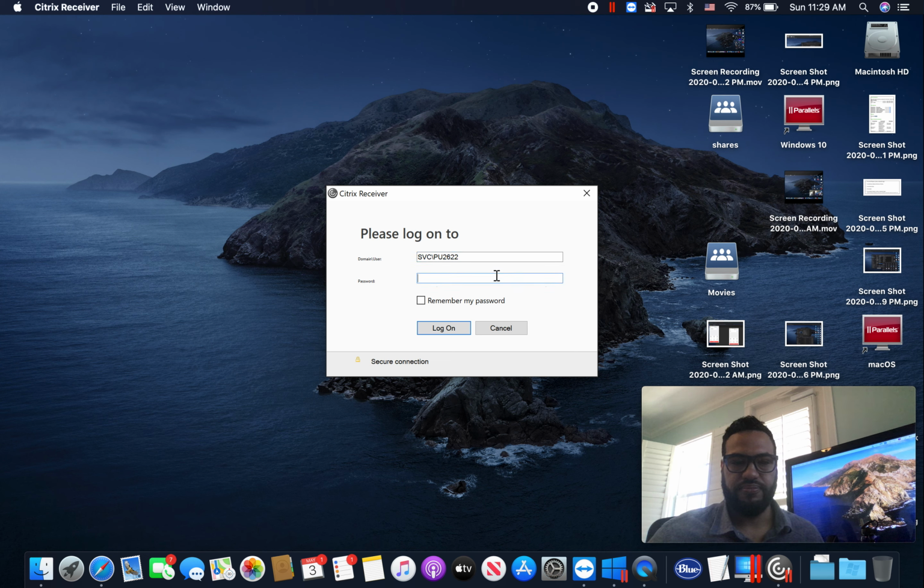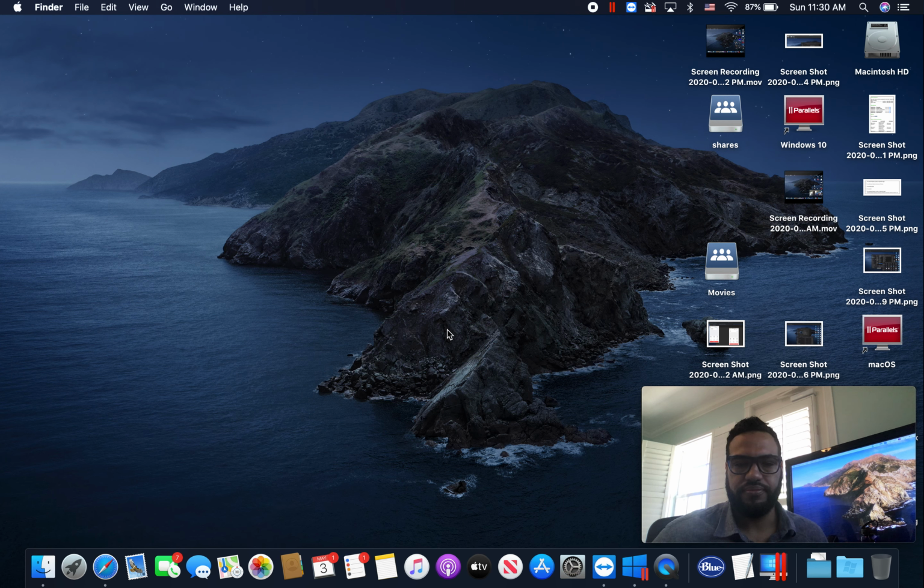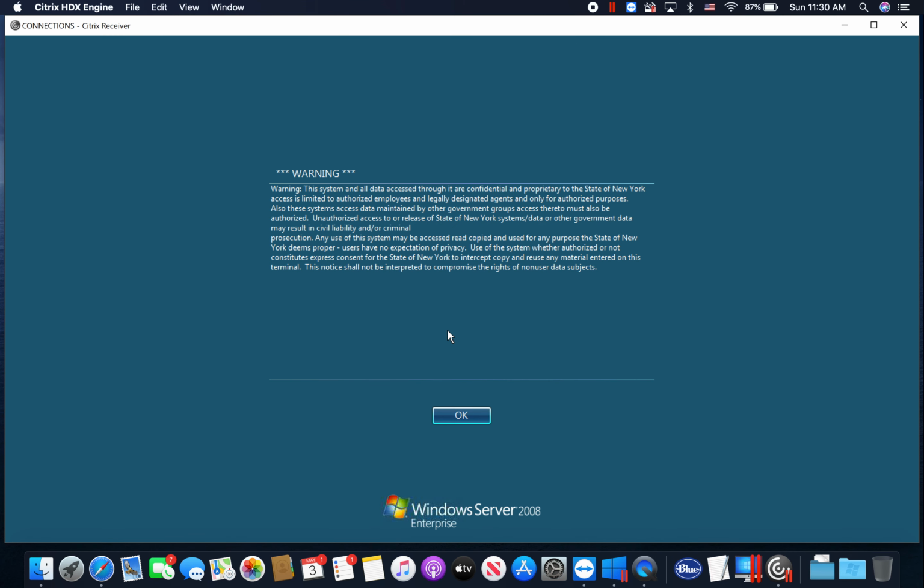enter your username, your password. Once you remember your password and your login name, you won't have to enter it anymore. This should take a couple of seconds. So as you see here, after entering that information, the window automatically opens.